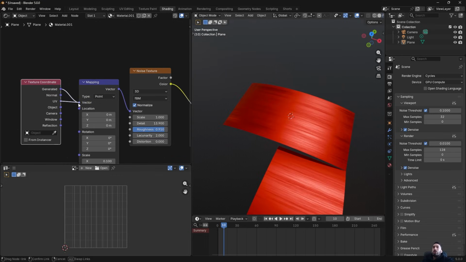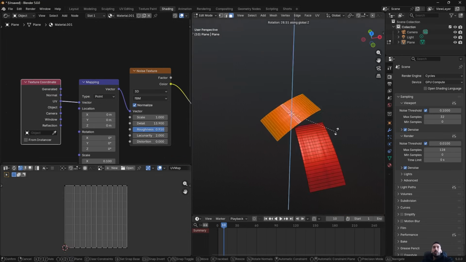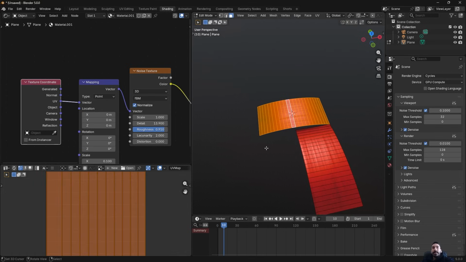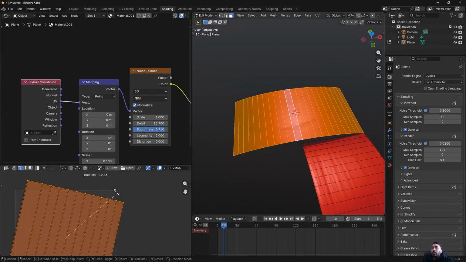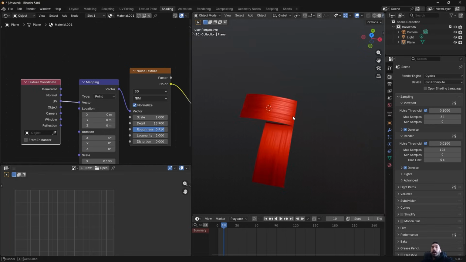However, if we switch this to UVs, then we're mapping based on the UVs of the object, and in this case, regardless of how we rotate the object, the UVs stay the same. So we have to rotate the UVs if we want to change the projection. I'm assuming everybody knows how UV works, so that's the end of that. Now we can start stacking.